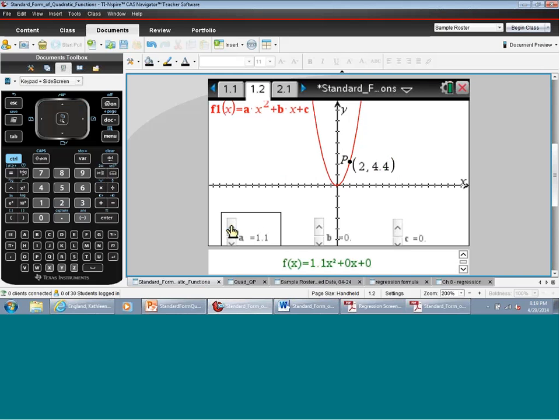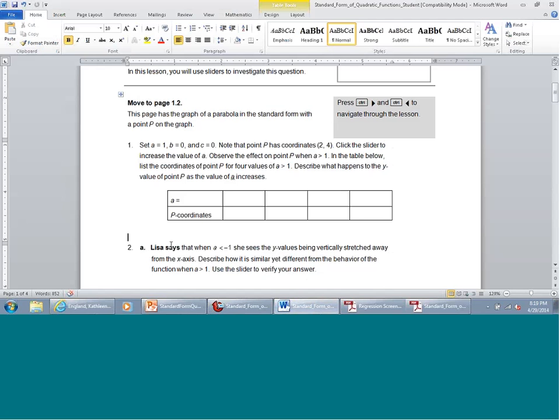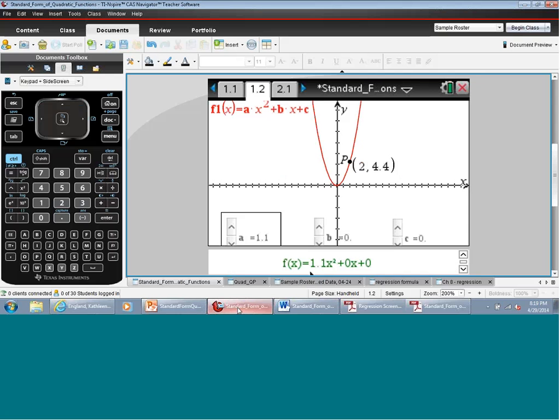Now, I want to take you forward to another spot in this student worksheet. The very next question says, Lisa says that when A is less than -1. So now this student page is wanting us to think about what those A values are, less than -1. And I have to tell you, I was doing this with my son who's only in grade 4, and he thought that was the coolest thing ever when I was able to change that and he was able to make some predictions.